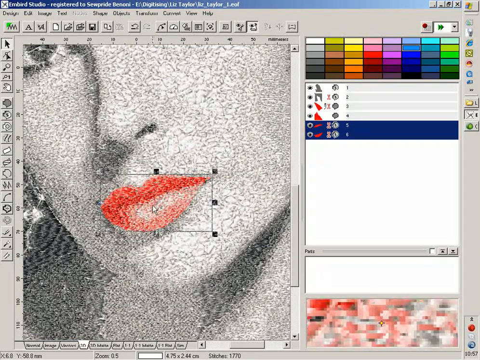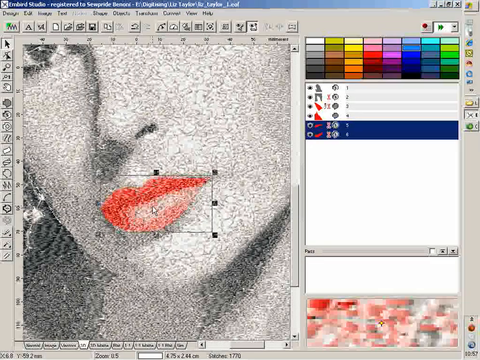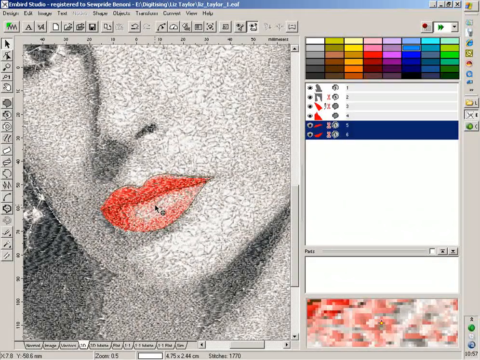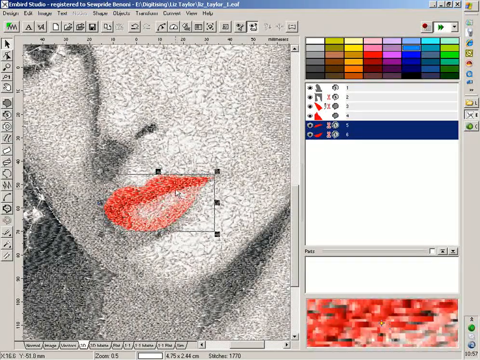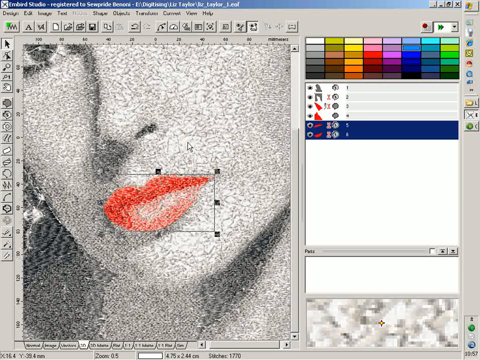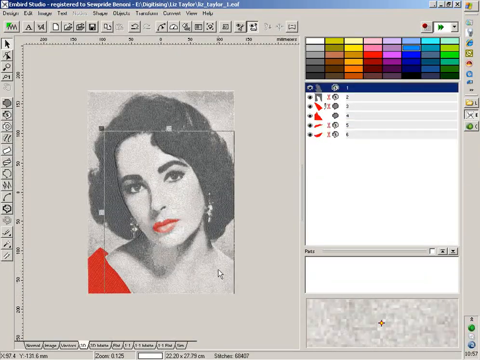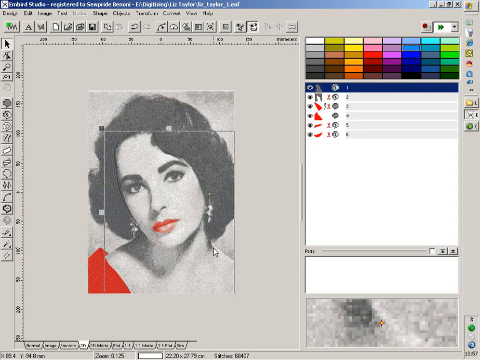I haven't done them separately. I didn't cut a hole or nothing, and I've just taken the lips and put them over. The lips is also done in stigmata. It's not a different stitch, and if we go back, there we go. So now she's got a lipstick on.